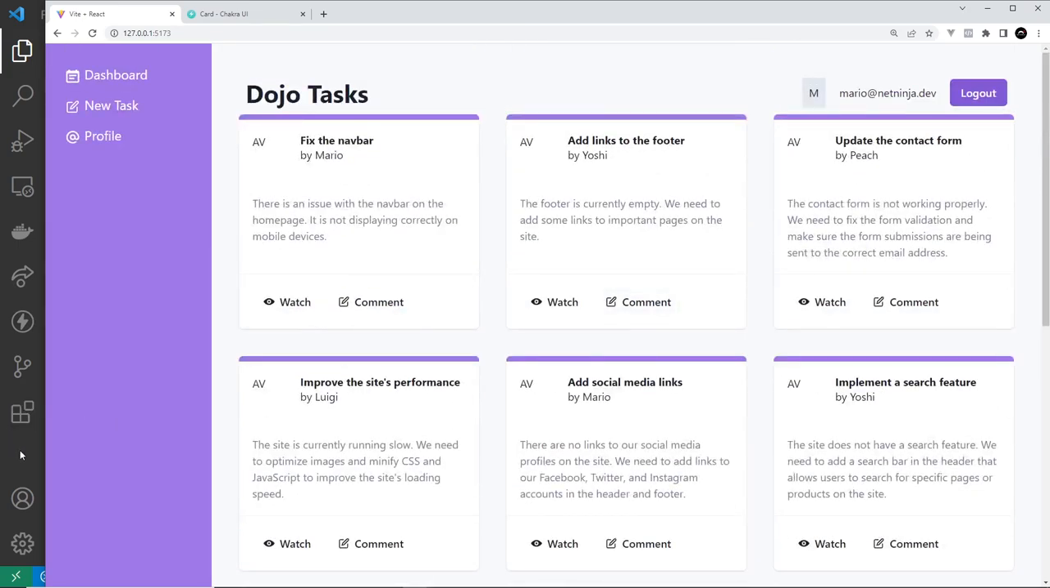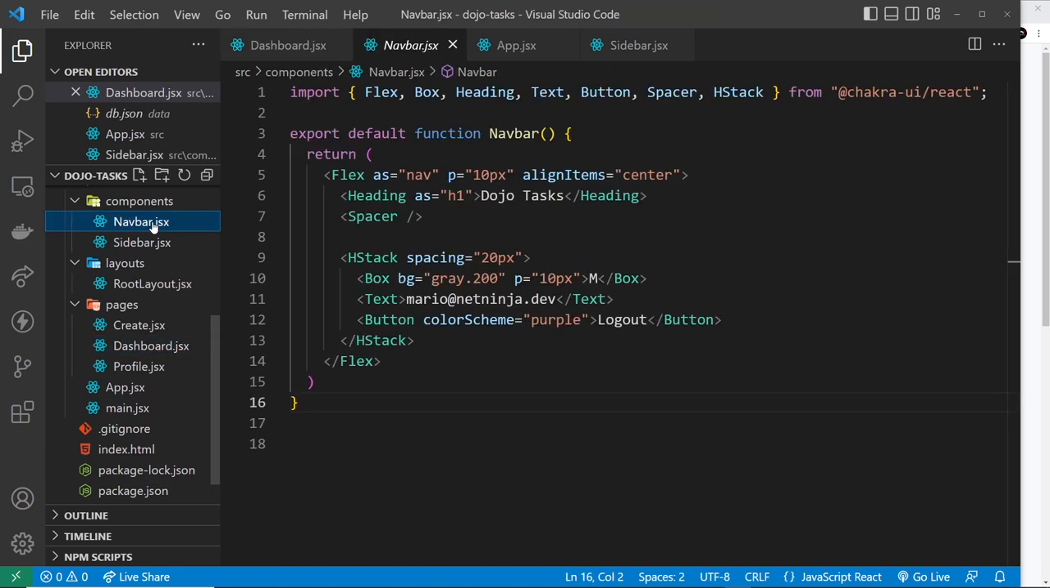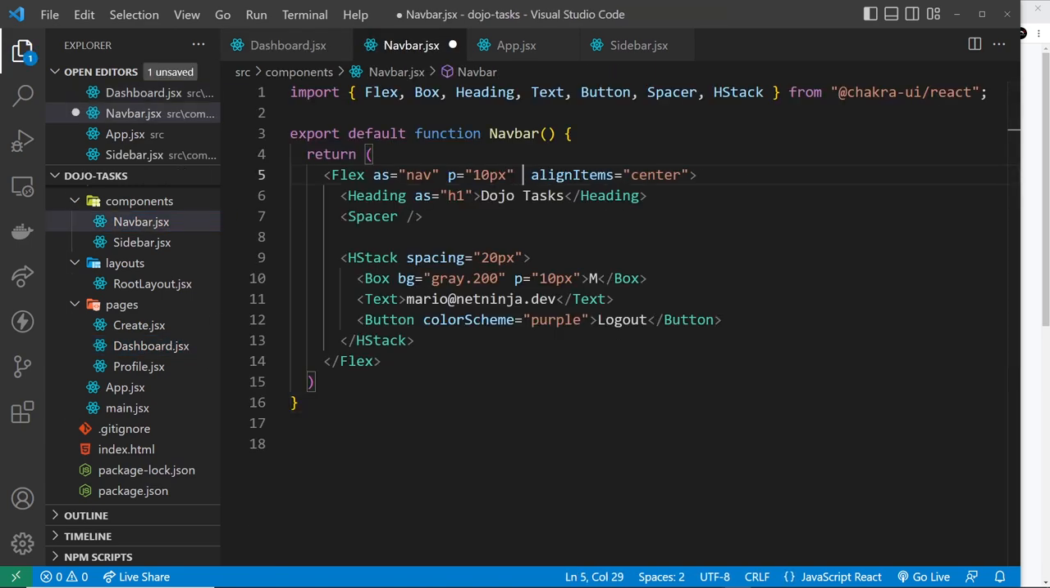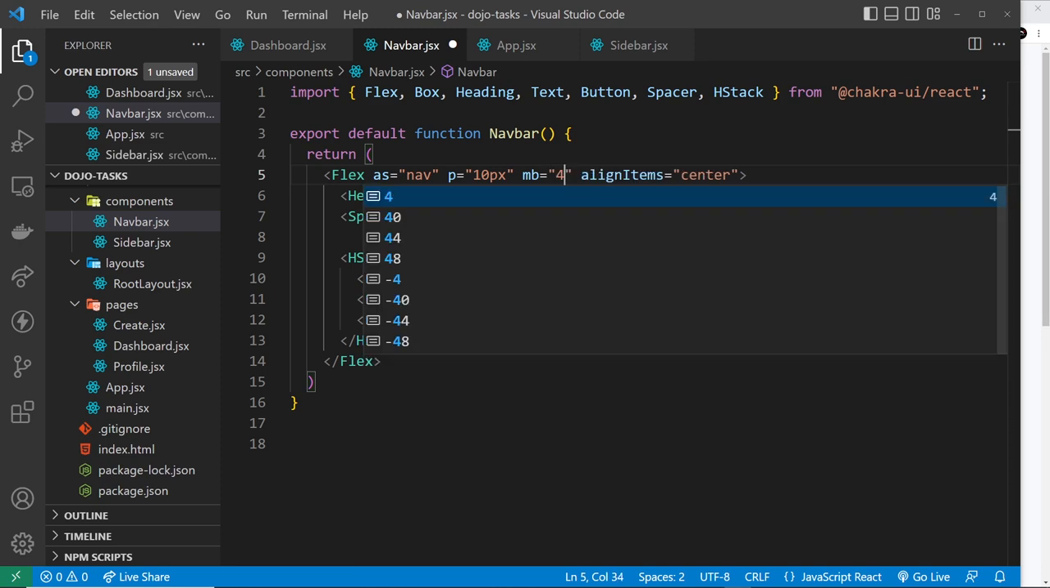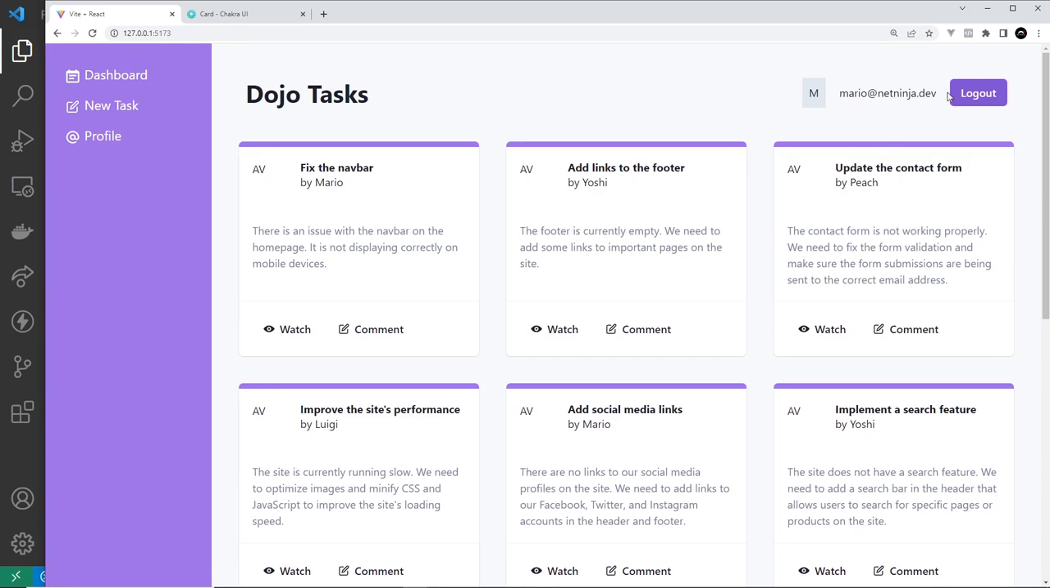Awesome. Okay, so I would actually like them to sit a little further down from this navbar right here. So what we could do is we could find the navbar itself and we could add a margin bottom. So let's do that. Margin bottom and set that equal to 40 pixels. See what that looks like. Save it and preview. And that looks a bit better.